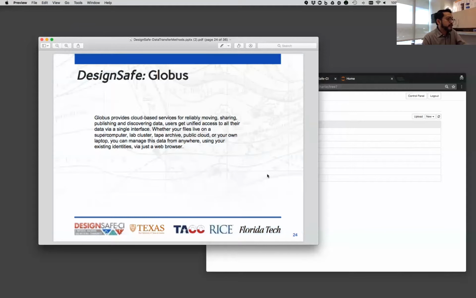Globus is really easy to use. It's very reliable. Once again, you can reliably move, share, and publish your data through Globus directly if you like, and users get unified access to all their data via a single point. Globus is really the preferred method if you have a bulk file transfer.